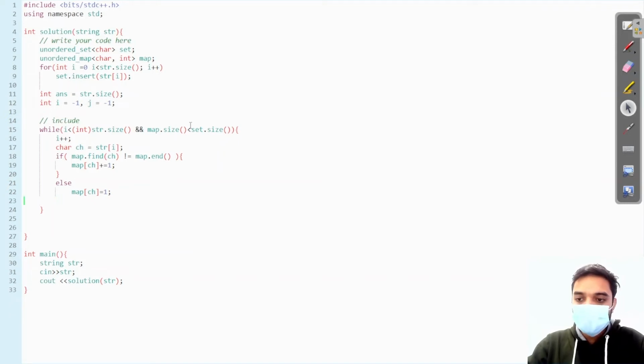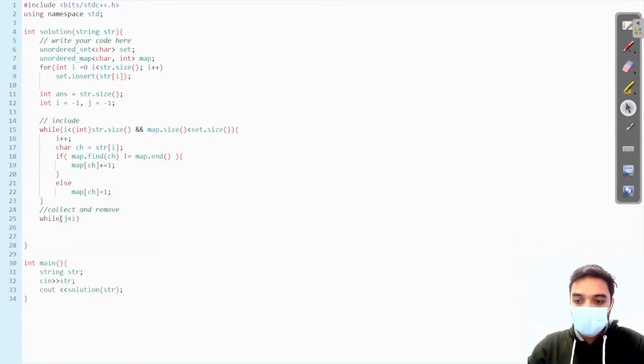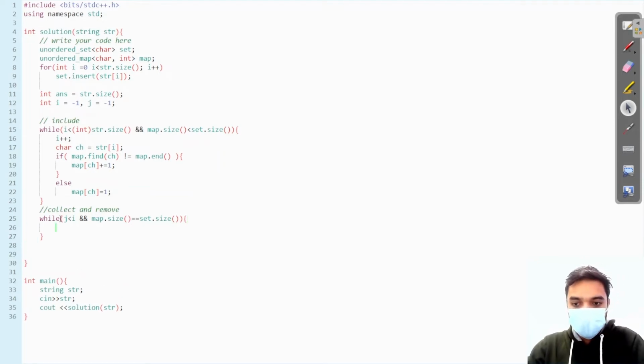So this was the work for including. After collecting my window, I have to remove it. First of all, my j must be less than i, and I have to iterate till my map size is equal to my set size. Here I want to exclude, so firstly I want to store my answer somewhere. I'm going to store it as the minimum of answer and i minus j.